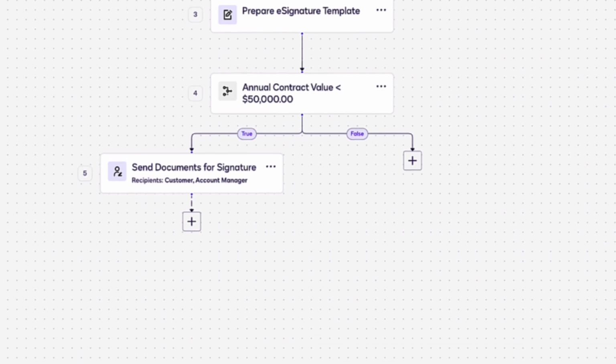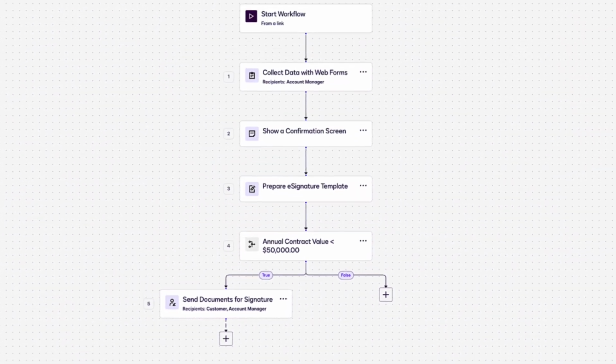In this example, if a submitted contract is under $50,000, it goes out automatically for signature. But if the contract exceeds this value, we want the workflow to automatically create an Agreement Desk request to route it to the appropriate team for review and approval. Let's set up that branch now.